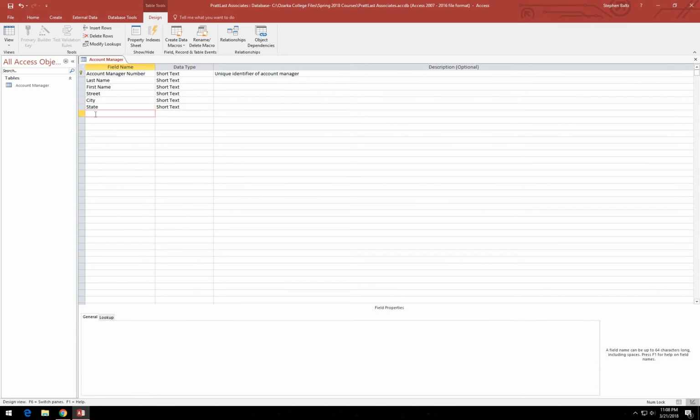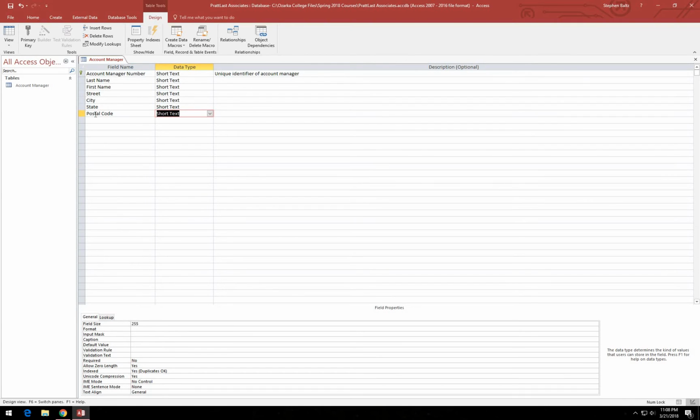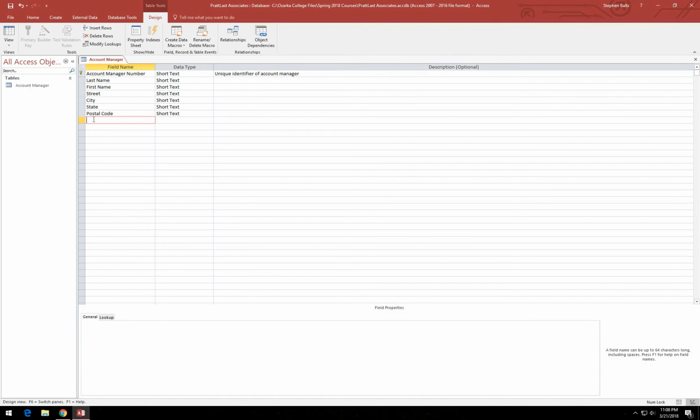Alright, then you're going to click on the next available row there and type in postal code as the next field name. Press tab, make sure short text is selected as the data type, and then we're going to change the field size down here for the postal code field to 5. Then we're going to go back up right underneath postal code and type in the next field, which is start date.